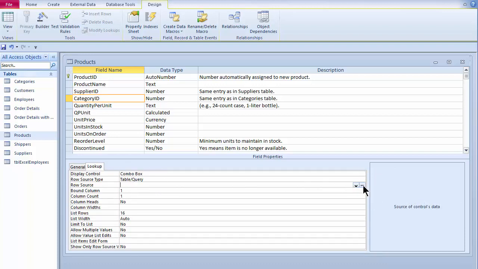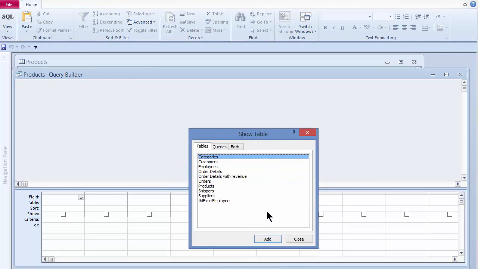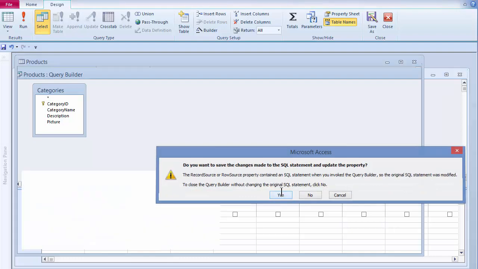Out under the row source, I'll click the three-dotted button. I'll pull in categories, and I'll add that table. I'll pull in the category ID or the category name, although I don't have to. I could pull in the category name, the description, and the picture, and I could display all 3 fields in the drop-down combo box. Why don't I go ahead and do that? I'll bring in the category ID, the category name, and the description. Now I'm going to hide this column 1, bound column. Don't need to see it. I could show all 3, but I'm going to hide this one and show these 2 here. So done with this, I'll click on the X, I'll click on yes.